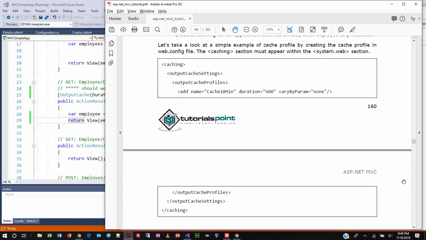All right, so they're showing us a little example here, bottom of 160, top of 161, of how this might happen. So we could take some of the stuff that we've done. In this case, it says output cache profiles. And then you can see we're adding a name to it, so we're giving it a designation so we can refer to it. We're giving it a duration, 600 seconds, right, 10 minutes. And then we're throwing in that vary by parameter again. In this case, we're setting it to none. But this piece of code has to go inside this part of that config file in order to work.